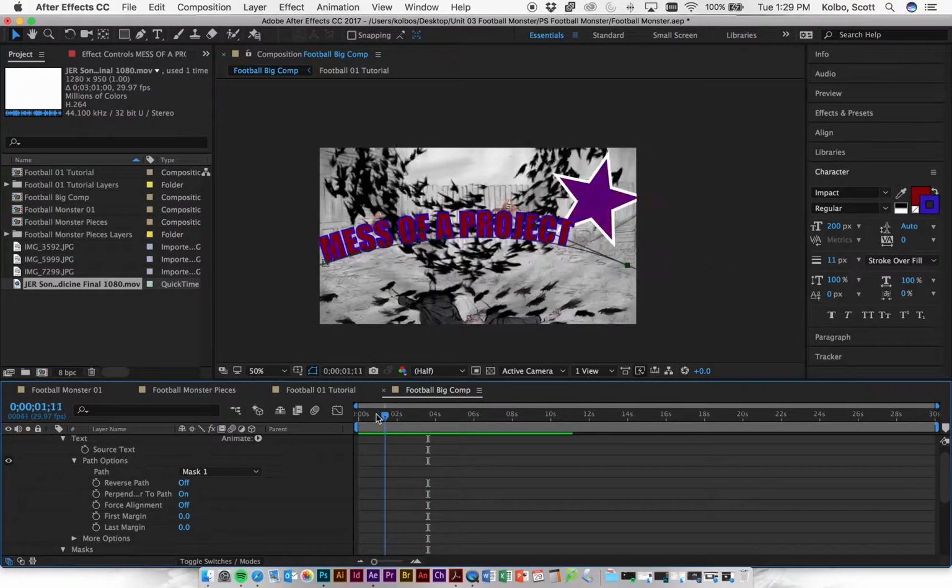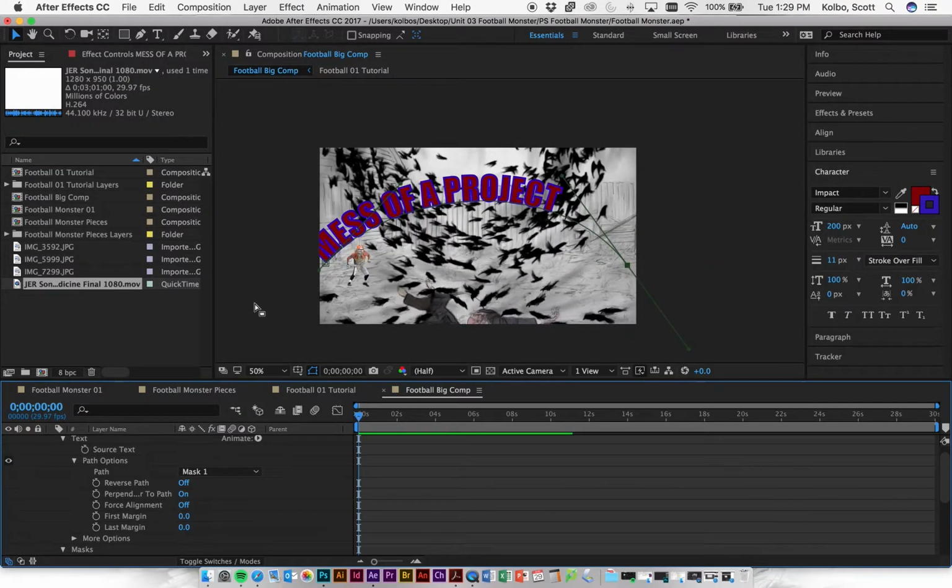If you go back to our beginning, let's say we wanted this text to look like it's shot along this path here. Well, you could go in here, and these are all options again under the path options. You can reverse the path, you can flip it upside down, you can do all kinds of things along these lines. But probably what we want to do is go with a first margin.